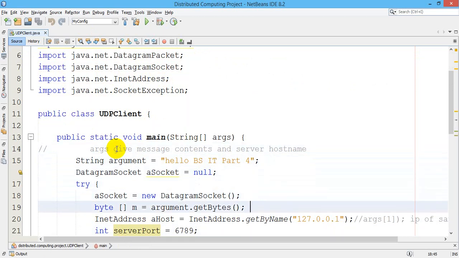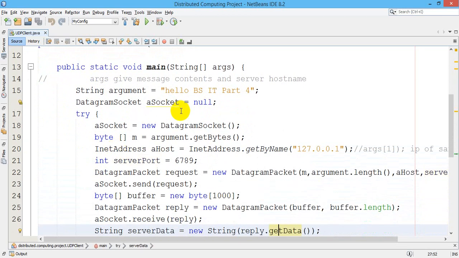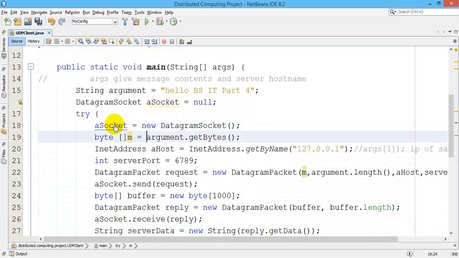So, DatagramSocket, again in a try-catch block, we initialize a socket object and another byte array, which takes args[0].getBytes(). Whatever data I am sending, here "hello bsit part 4", I convert this string data type into a byte array, and then I store it in the byte array named m.